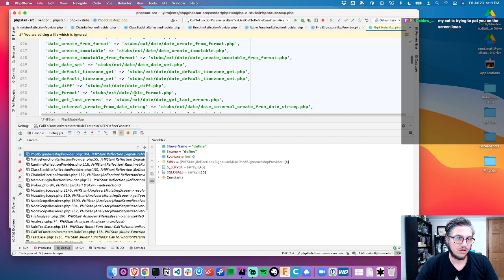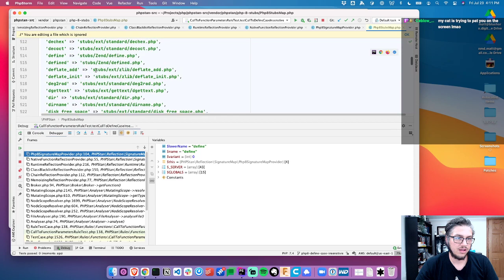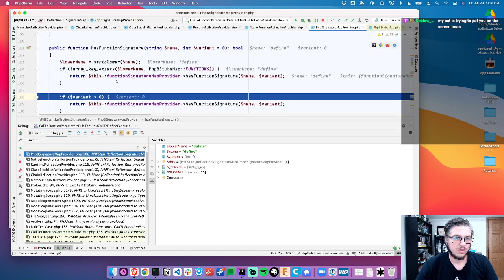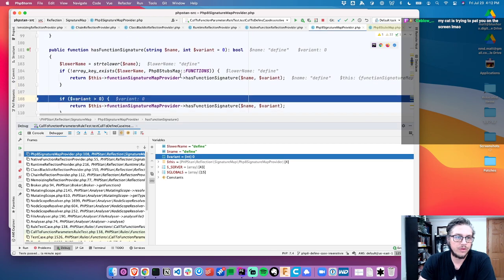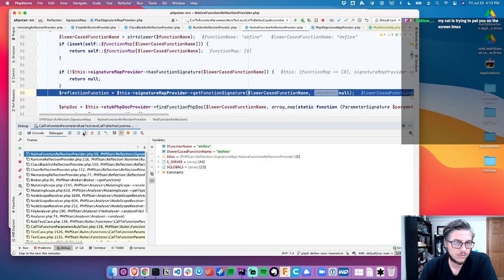Define in here? I hope so. Define DEF. Yes. Stubs then defined. So that said, if it doesn't exist in the stubs map, variance is greater than 0. How do we get variance is greater than 0? Return true.